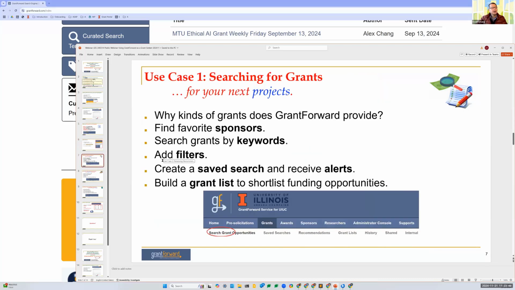Now, I want to focus on two use cases that are useful for grant seekers. One is when you have an idea, you will be proactively searching grants. How to search for grants? Well, you don't do this every day. You don't do this all the time. You do this when you are considering starting a new project, such as now, the holiday season is coming up. You are wondering what you will be doing after the new year. Well, it's a good time to search for grants for your next project.